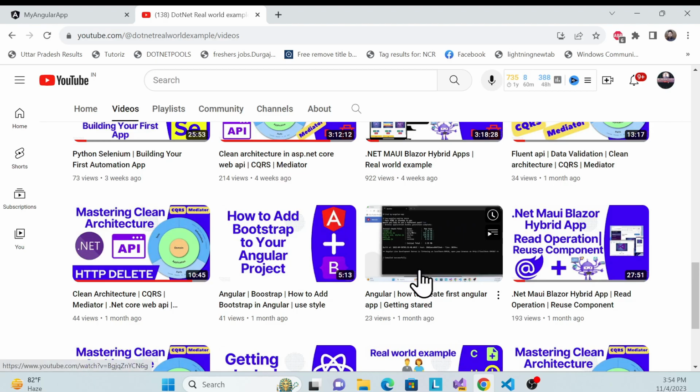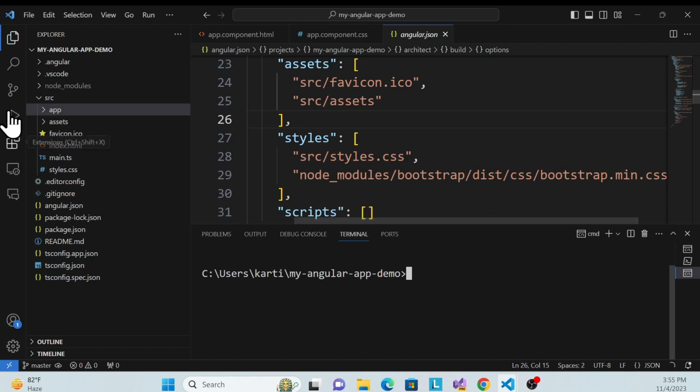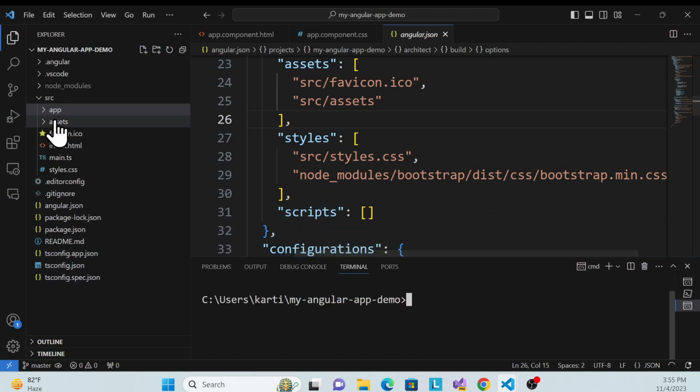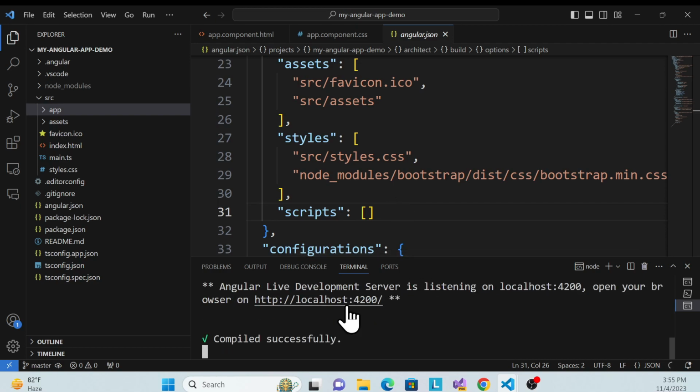Let me open whatever we did in the previous session. I'm taking the same example over here. I've explained everything there, so you can go through my previous session. Now let's run this application, the current example, with ng serve and see what we have right now. Okay, it's running. Let me open this.